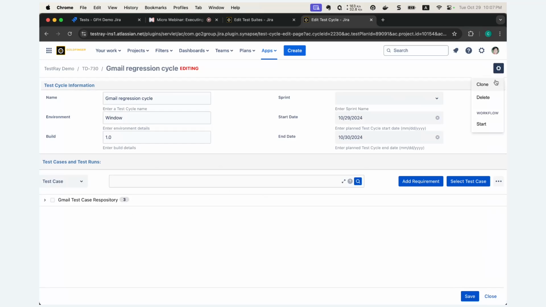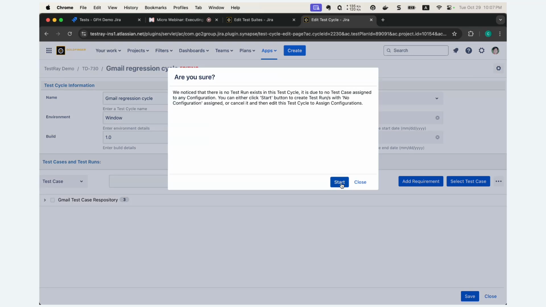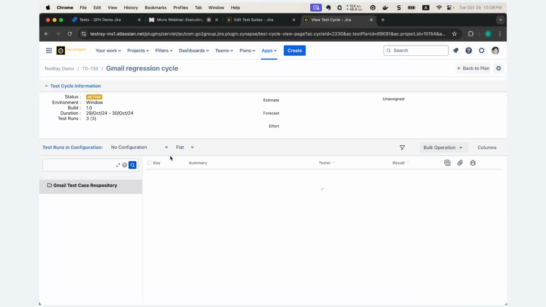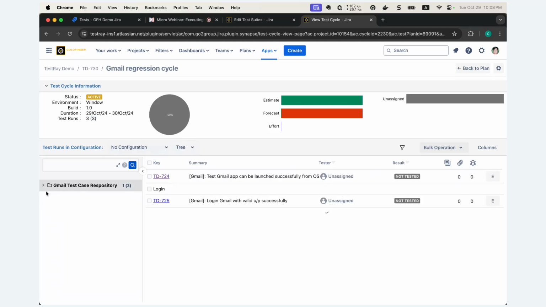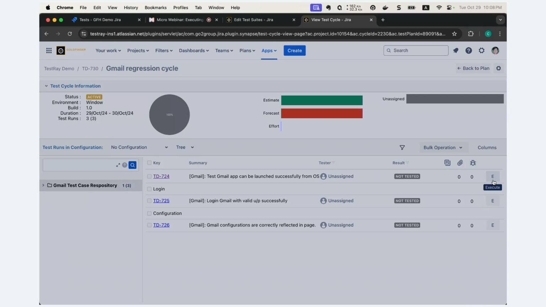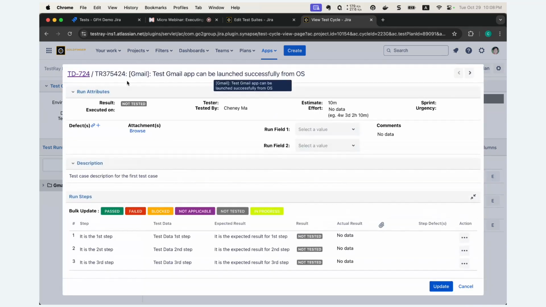Now let me start. Start means the corresponding test executions will be created from those selected test cases. Now I have a total of 3 test runs, meaning there are a total of 3 test executions created from those test cases. So you can now execute from here. Click on this execute button, then the test run window will pop up.